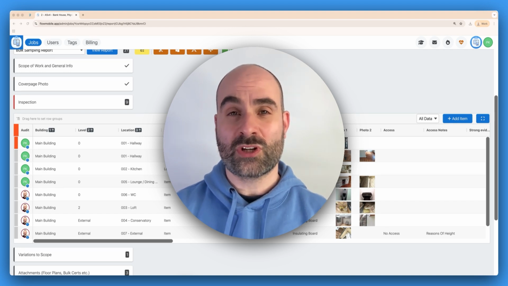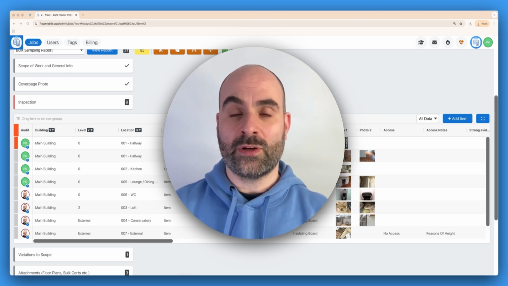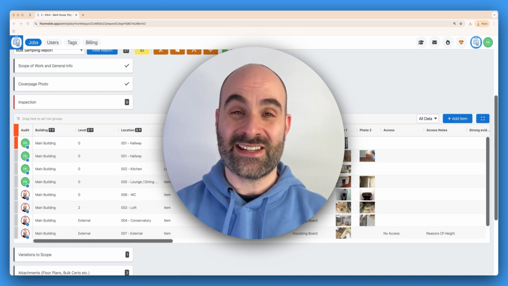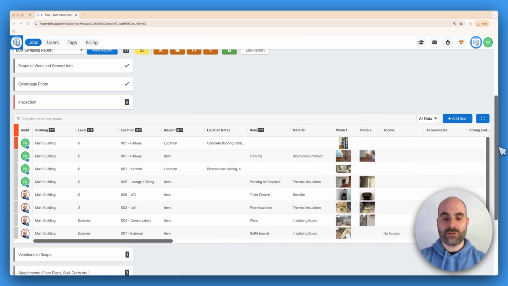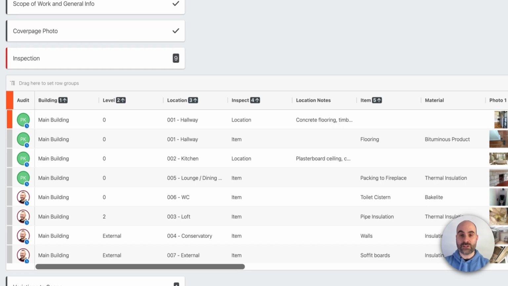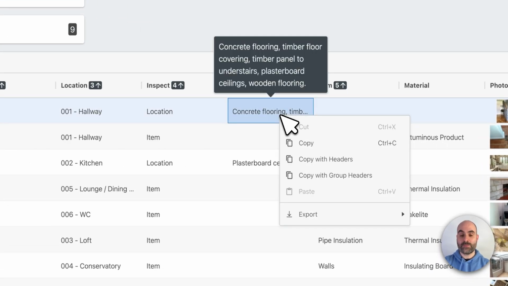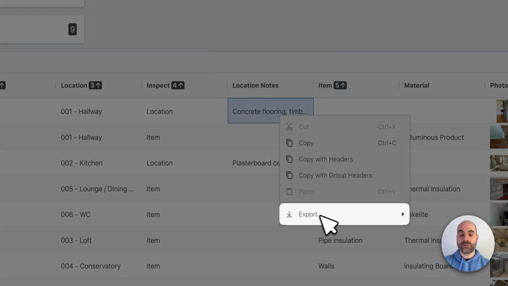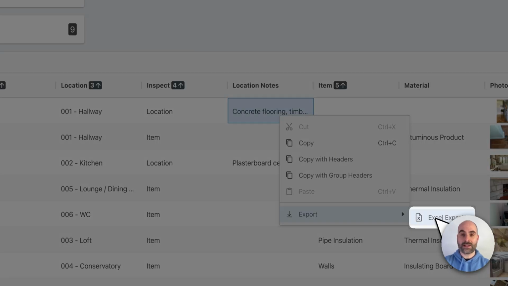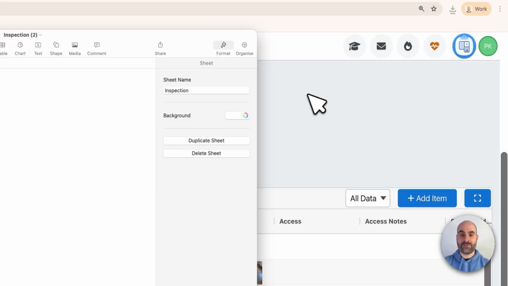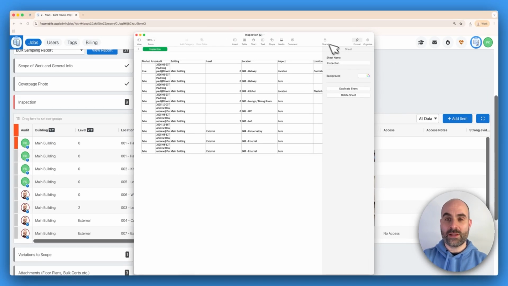But if you actually want to copy the entire table, or in other words, everything you can currently see within a table, then there is a neat way of doing that. The way you do it is to first of all open up the section you're interested in, and you can see here we've got this table for inspection items. Next, you want to right click on any cell within that table, and you can say export and then Excel export. This will create an Excel file which you can open up like you can see here.